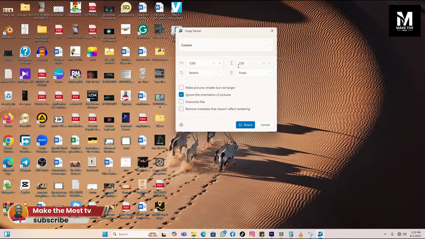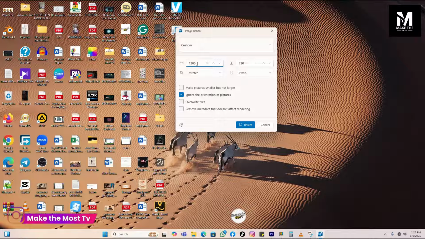A pop-up will appear with several size presets: small, medium, large, phone, or custom sizes, or even define your own sizes. Choose your size, format, and whether to overwrite or create copies. Click Resize and it will be done in seconds.